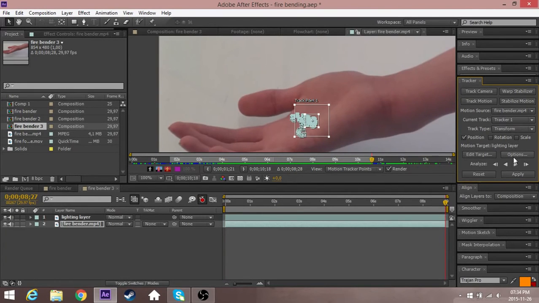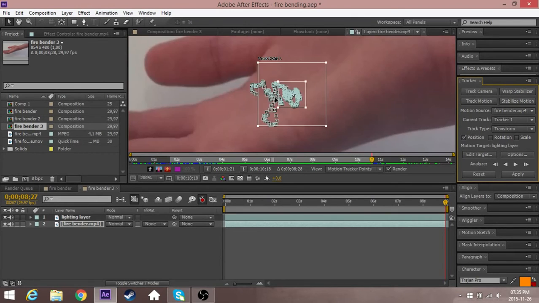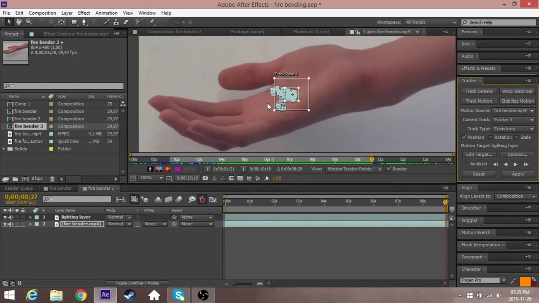Right, and we're back, and the tracker has finished analyzing all the way through my clip, and we can see we're left with this. So now obviously the tracker didn't do perfectly, that's something to do with my camera not being a very good resolution and what have you, but it will work for what I'm trying to do.